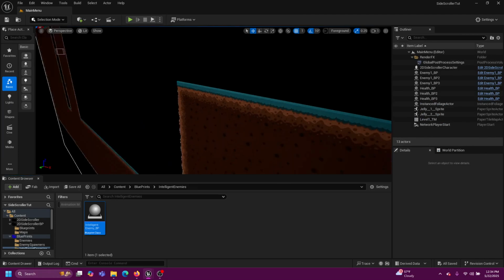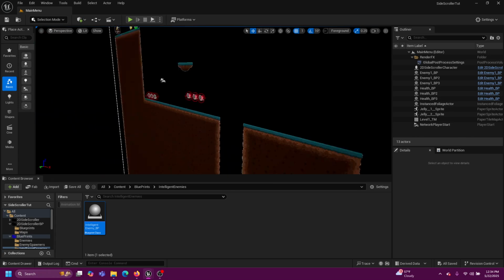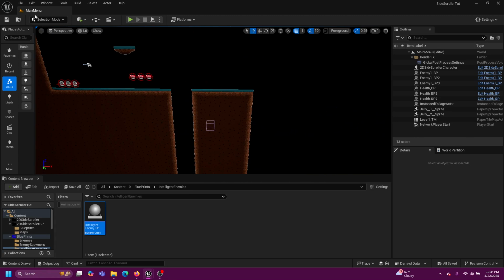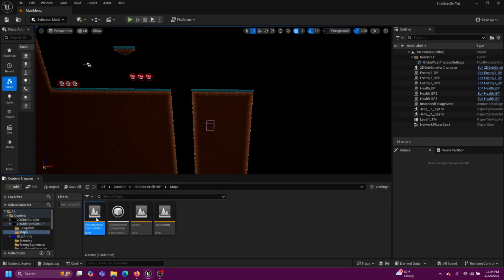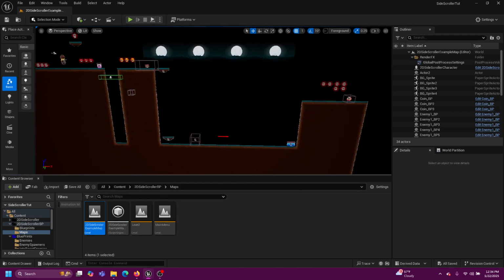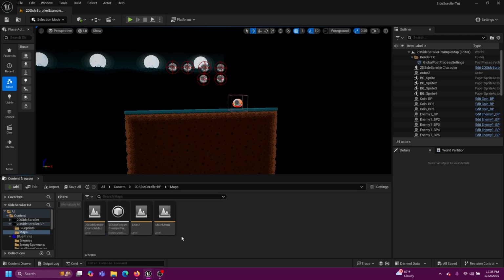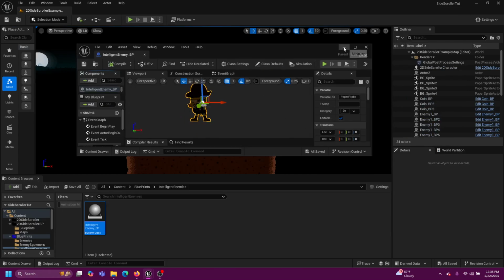So, if you'll remember, in our character, haha, caught that one. I'm not working in main menu this time. Maps, level, 2D Sidescroller example map. Now, where were we? Blueprints, intelligent enemies. Now we have our evil character here.